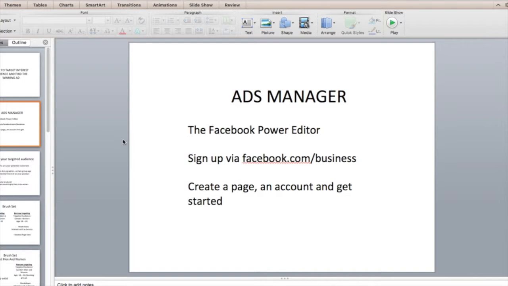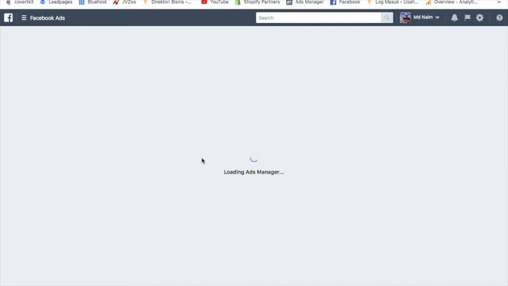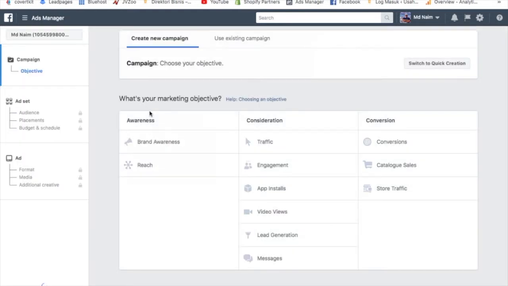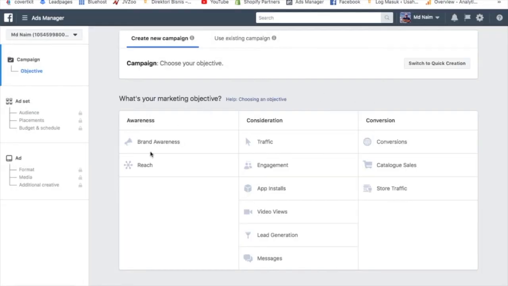facebook.com/business to start up your advertising via Facebook. You create a page, get an account, and get started. Okay, so this is facebook.com/business. You create an account here. They will bring us to the dashboard, the Ads Manager dashboard, or what we used to call Facebook Power Editor. Okay, so we get to see these options for you to choose from.